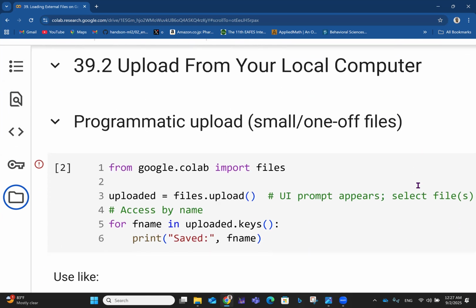So the next one we want to look at is how to upload from your local computer. Let's say you have some data set on your desktop, in your downloads, or in your documents directory or something. You can actually upload a data set from there. But don't forget that once you end the session, the data set will no longer be in Google Colab for sure.